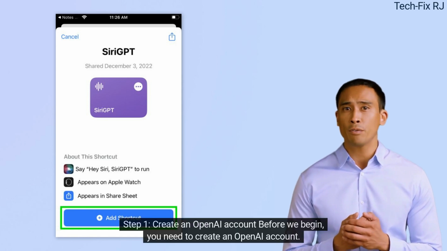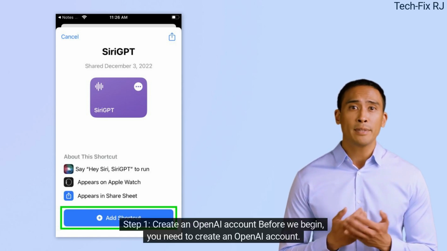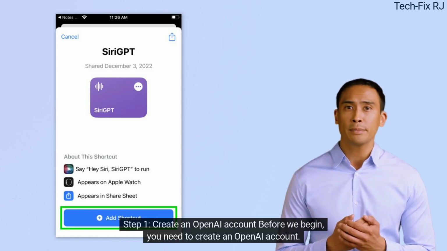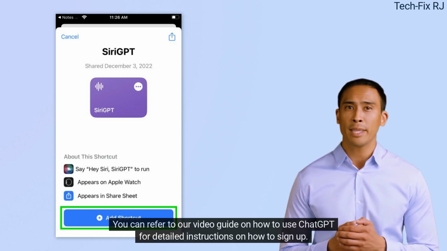Step 1. Create an OpenAI account. Before we begin, you need to create an OpenAI account. You can refer to our video guide on how to use ChatGPT for detailed instructions on how to sign up.